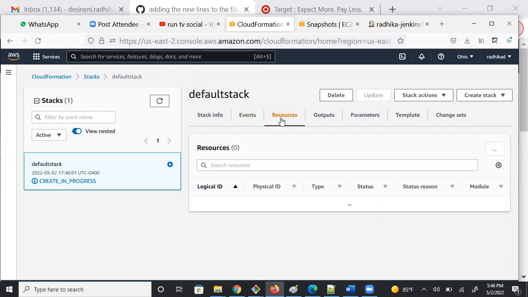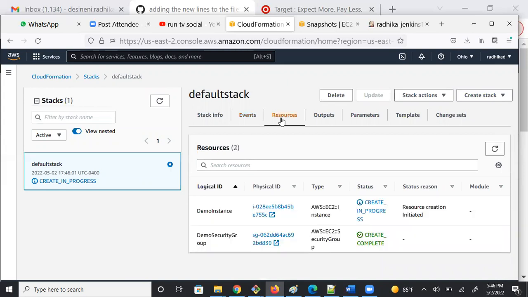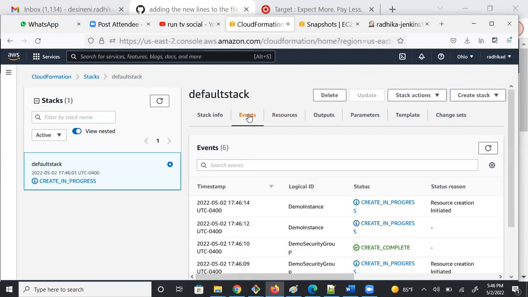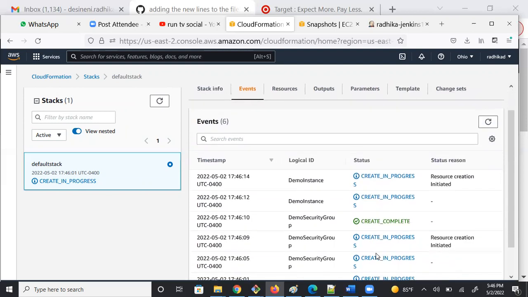Radhika, I have a question here. So two instances got created, right? One is create complete, the demo instance, and the other. Now it is 5:46, right? Why are we seeing two? So it is still in progress, Shailaja.